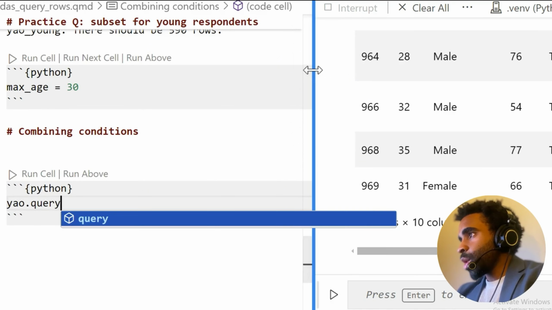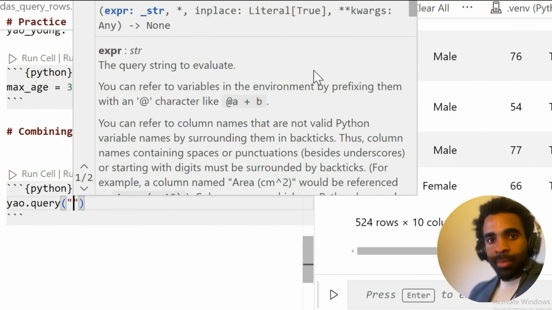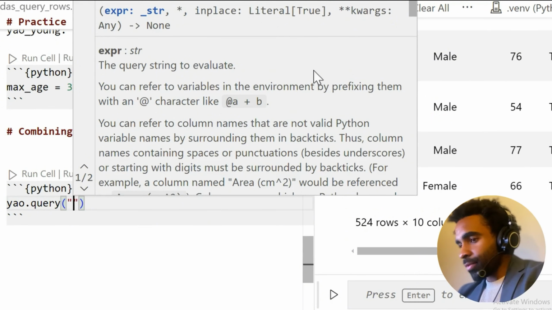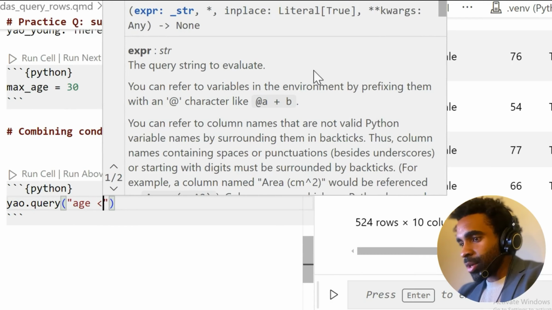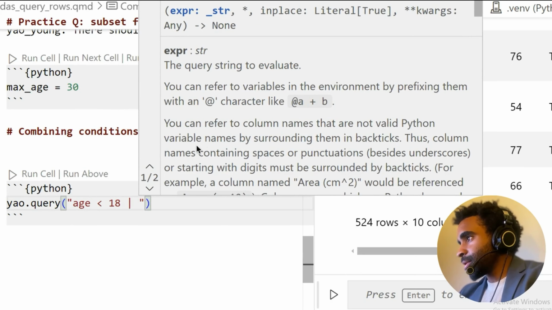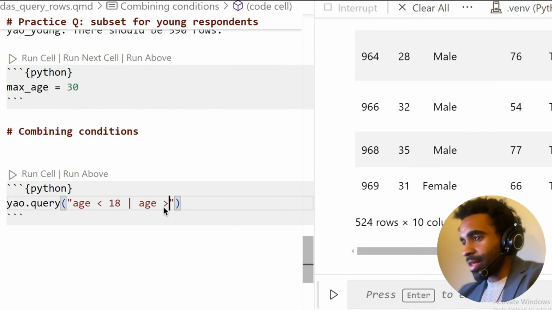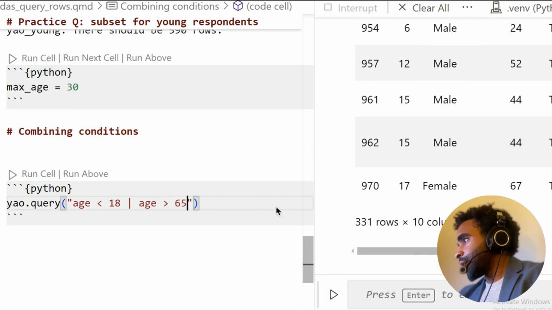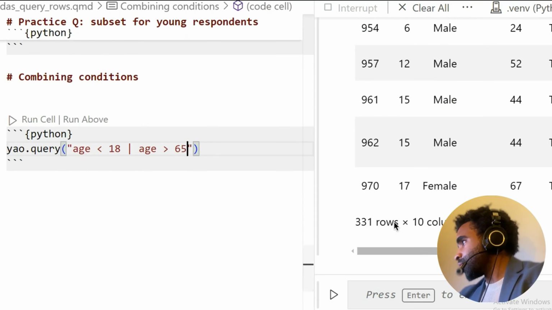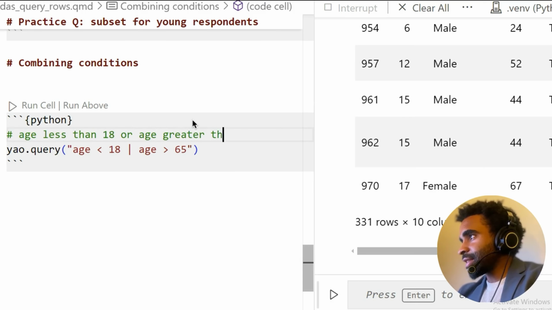Let's say we want a query for individuals that are either below 18 or above 65. We can write the following. Age is below 18, age less than 18. And then we're going to use this vertical bar symbol here, which stands for or. Age is greater than 65. If I run this, I can see my output of 331 rows. And let's put a comment here to explain what this is doing. This is age less than 18 or age greater than 65.